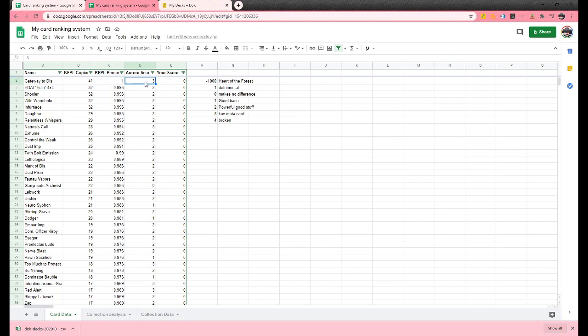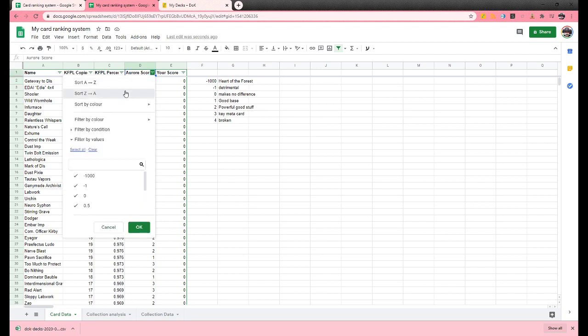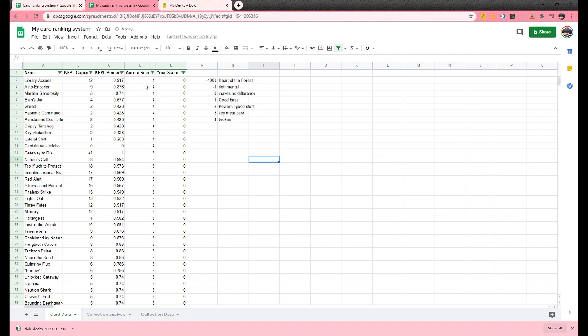That's the full Premier League. Here is my ranking of cards, of how good they are. I have a little table of contents here. I rank Heart of the Forest as -1000. I hate it. The cards that are -1 are basically cards that are detrimental to the deck. They're like 95% just discard.